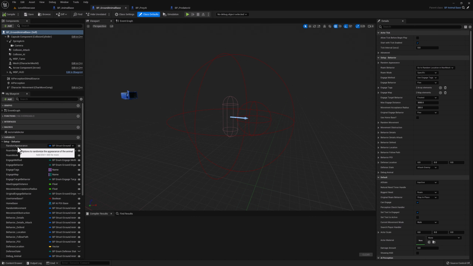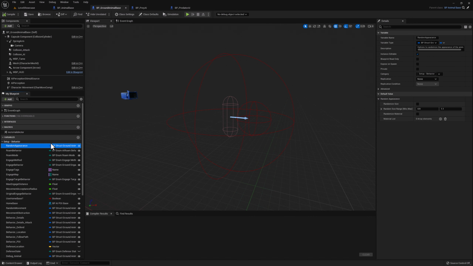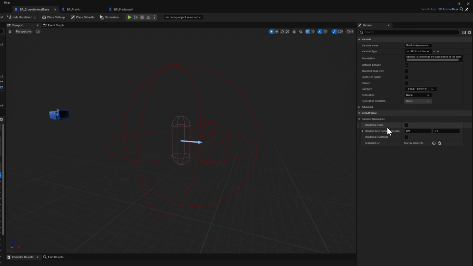For example, we created a structure called random appearance, and you can see that we have some options here, like a boolean that says, hey, do you want to randomize the size of the animal? We have a range. Do you want to randomize material for the animal? And then we have an array of materials here that we can apply.